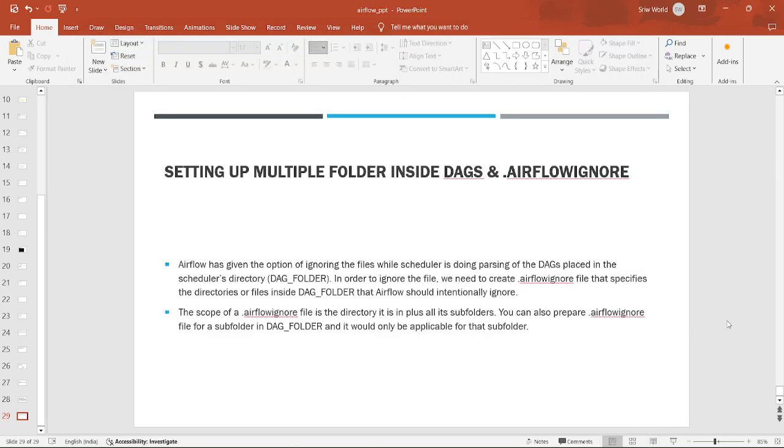Hey all, welcome back. In today's video, we are going to discuss setting up multiple folders inside DAGs and the .airflowignore file. So, what is the .airflowignore file?